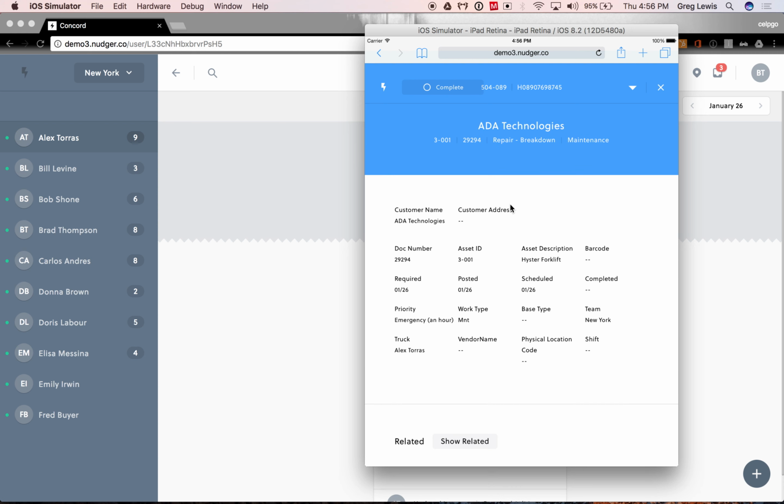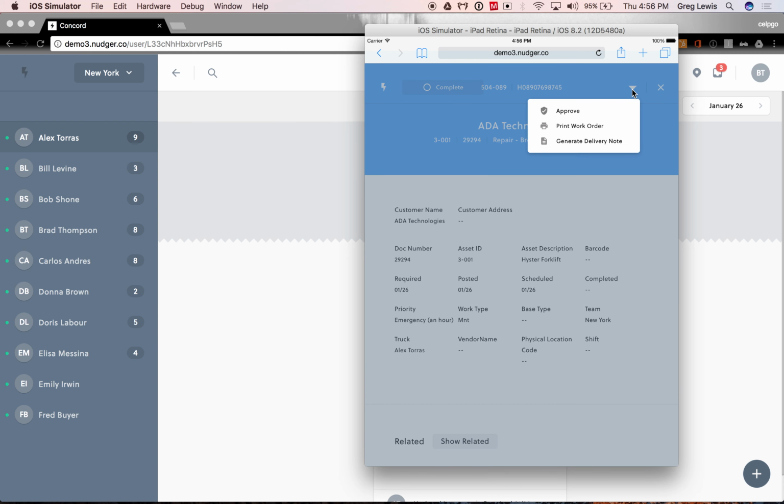I'll scroll back up to the top. It looks like this one's good to go. And you'll see that if this is a customer and we're delivering the oil to the customer, we can generate a delivery note. Some other examples of documents we can create are mobile invoices, goods issues, purchase requisitions, and even purchase orders.